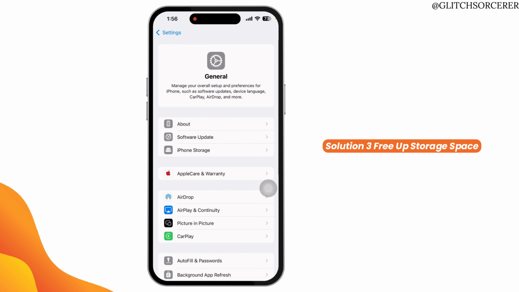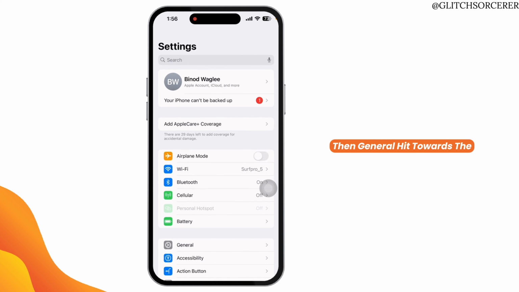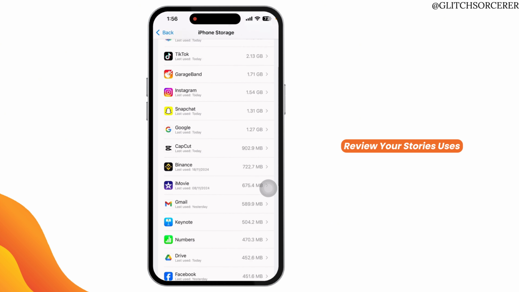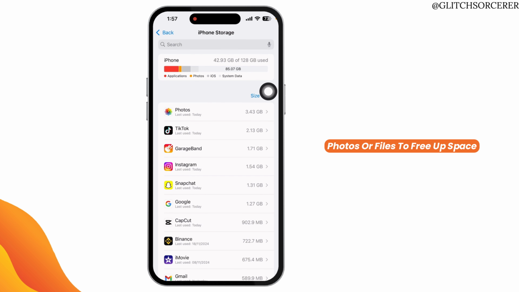Solution 3. Free up storage space. Go to Settings, then General, head towards the option of iPhone Storage. Review your storage usage and delete unused apps, photos or files to free up space.